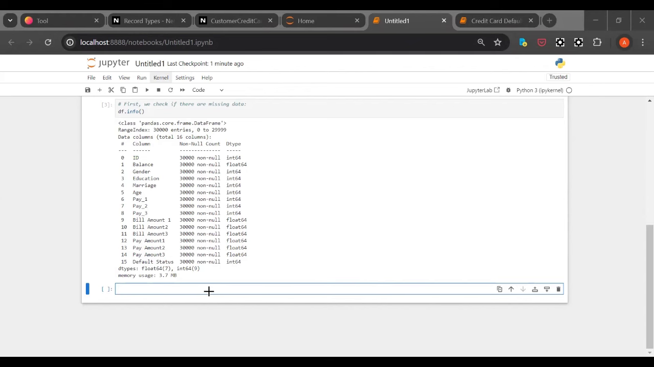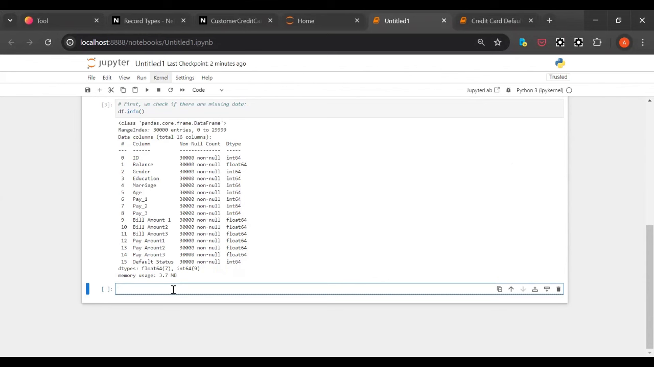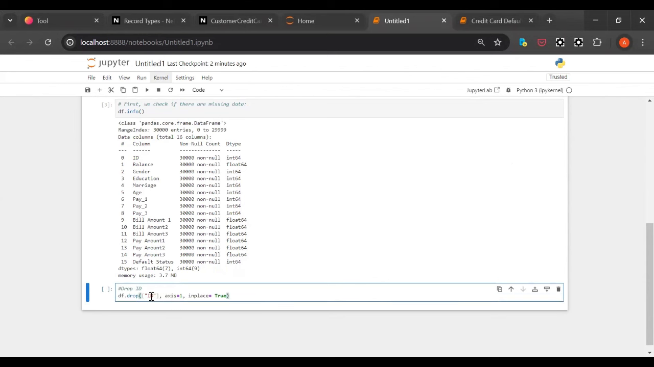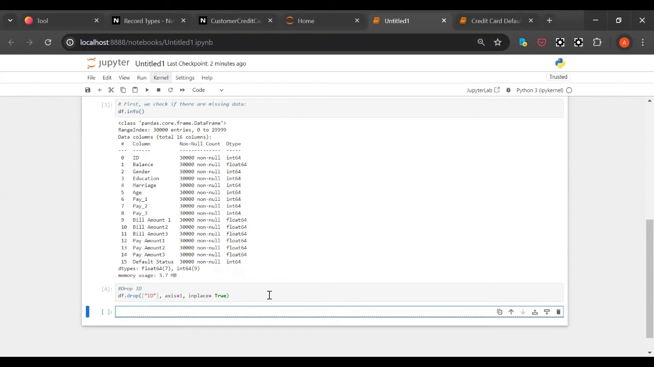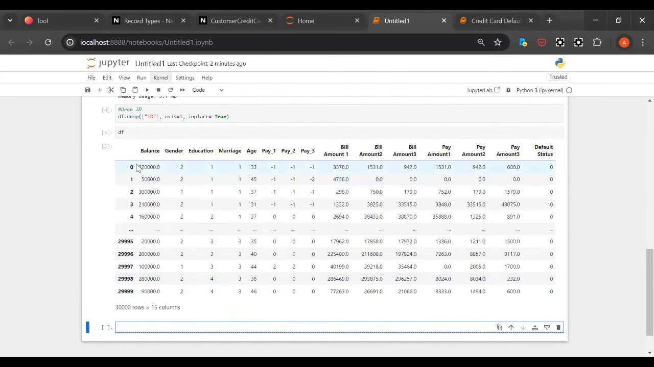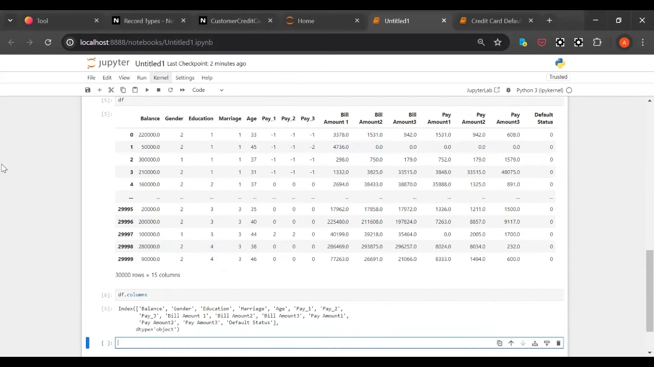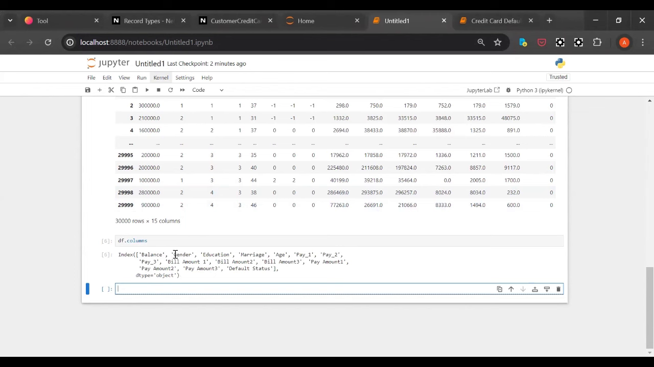Now see here, this ID is not required, so we are going to drop this ID. Look at this, df.drop ID, and it is dropped. Suppose I write here df, the data frame, and hit enter, ID is removed. Now I will show you the columns also. Only the columns are printed. So the columns are these. We are getting only headers.